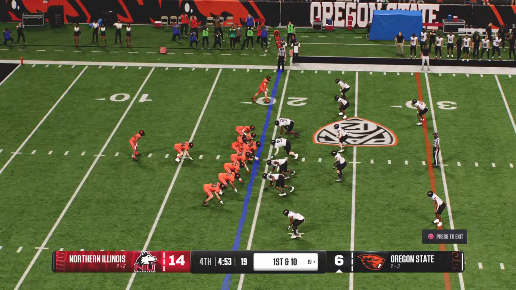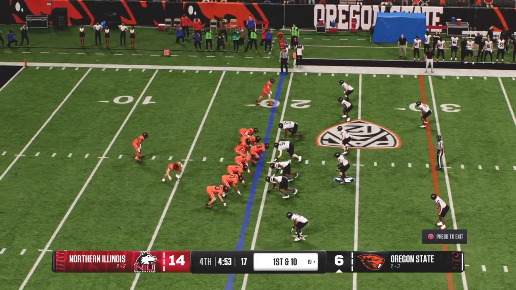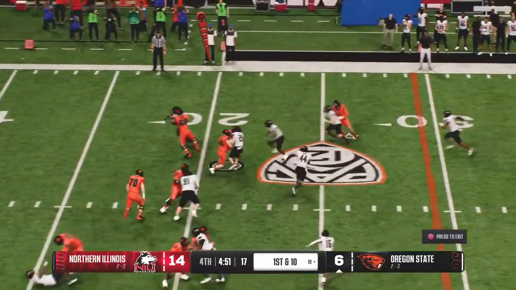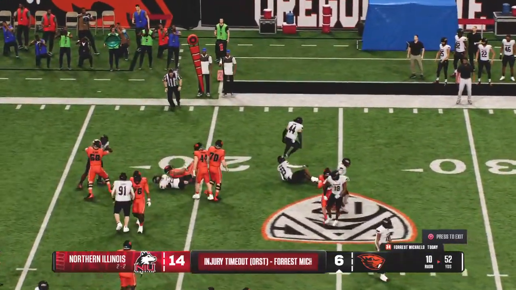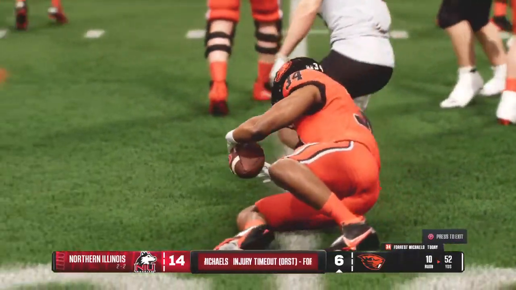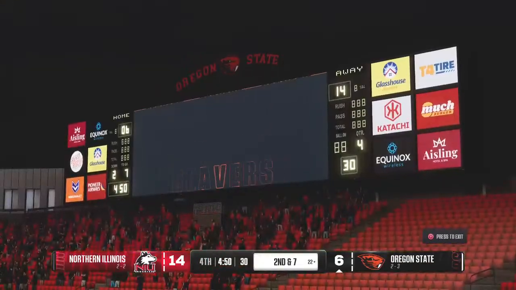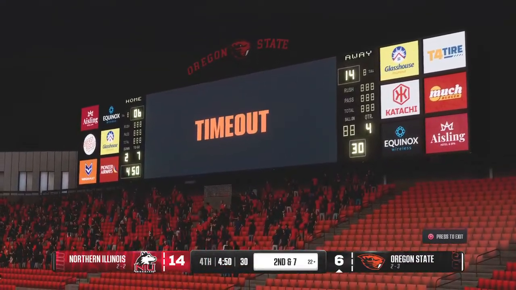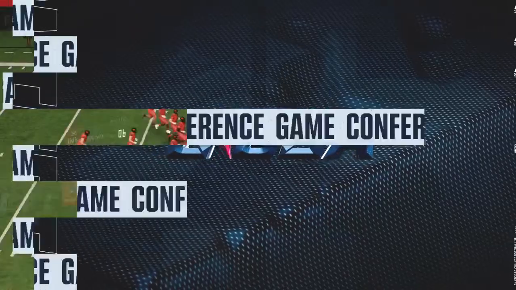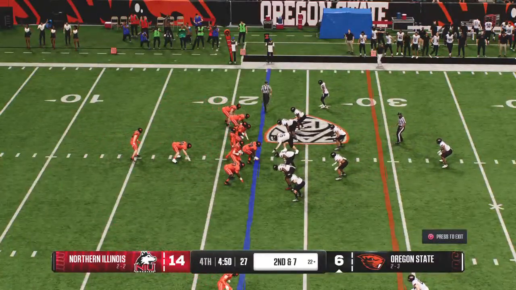Oregon State has it back, and here comes the Beaver offense. The give to the back. Finds a little bit of space, gets 3 to the 22. Man down on the play as the officials take a break to let him be checked out. Got 3 on first down. It's 2nd and 7.